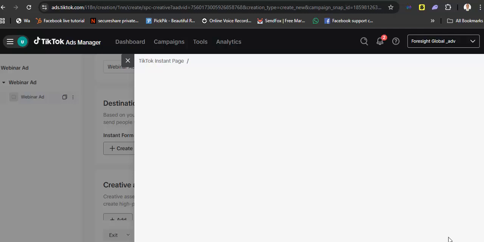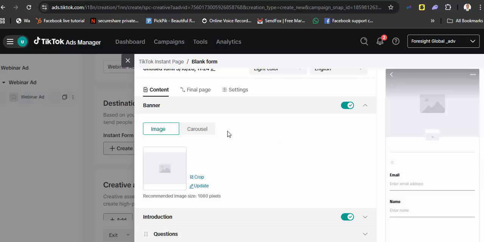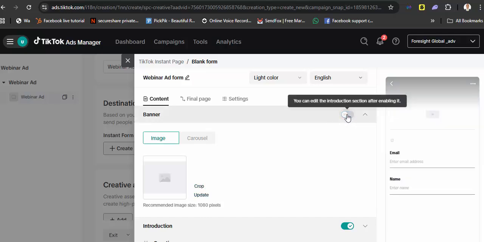After that, wait for it to load. So now it is loading. This is where I will set up my instant page and add all the necessary things I need to add to it. So please follow me, and then let me give it a name. I'll call it webinar ad form. So now come here. First thing first, I can switch the banner on or off, but I will leave it.